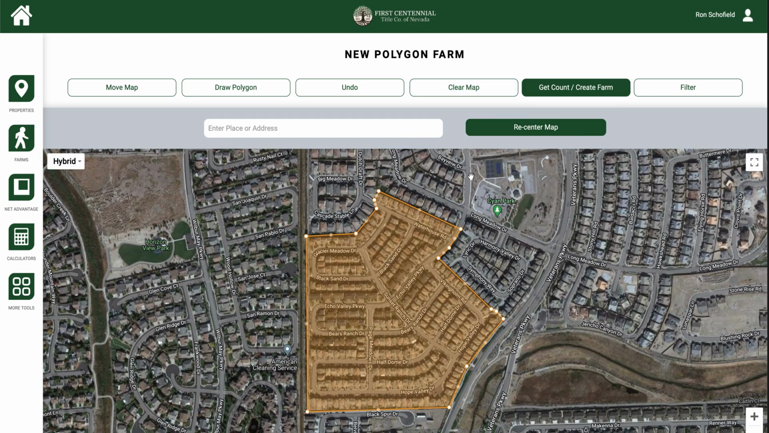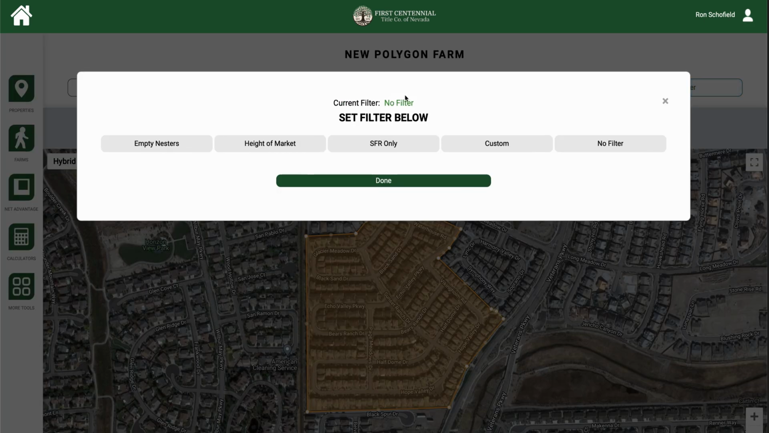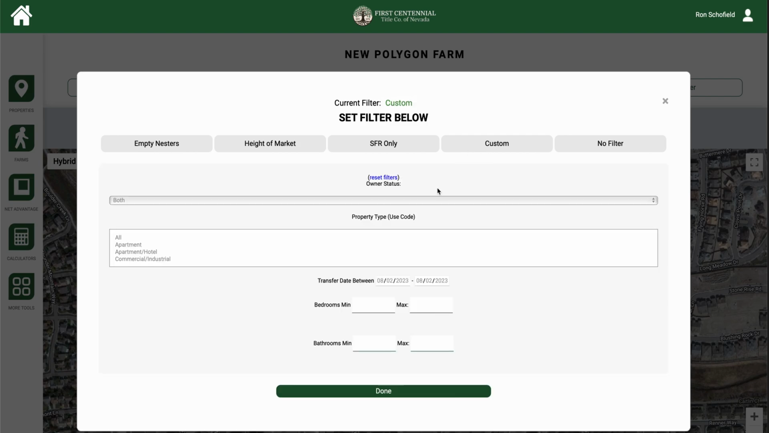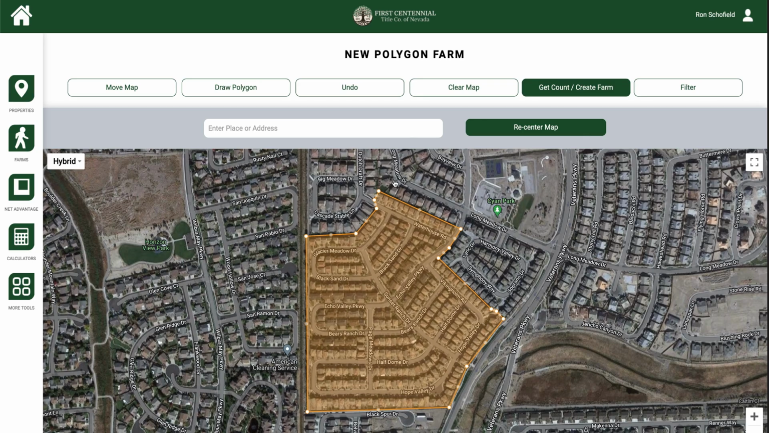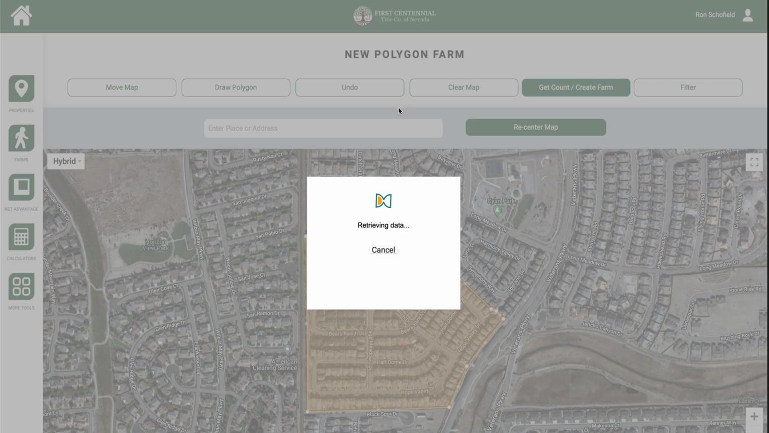You can see all of the properties. Let's filter this. So you can see there's no filter up here. I'm going to select single family residential only. Hit done. You can also create a custom filter by different property types, different owner status, and other filters in here, such as range dates. We are going to utilize, like I said, the single family residential. Get a count and create.